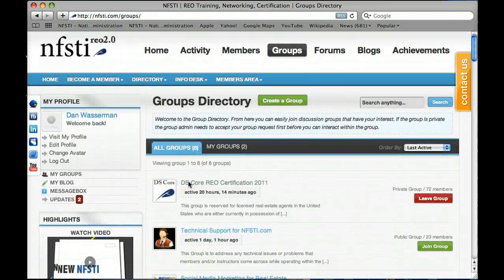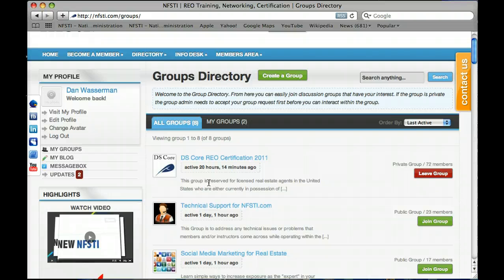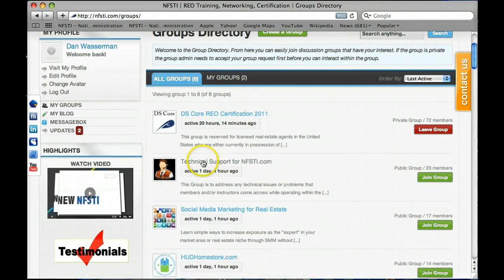Alright, off to the left underneath all the groups, you can see the different groups that we currently have, which are 8. We have the DS Core REO certification 2011. We have technical support for NFSTI. This is a great place to go if you're struggling with some of the technical issues, having a hard time uploading your photo to your avatar, having a hard time maybe connecting your Facebook or your Twitter, things like that.